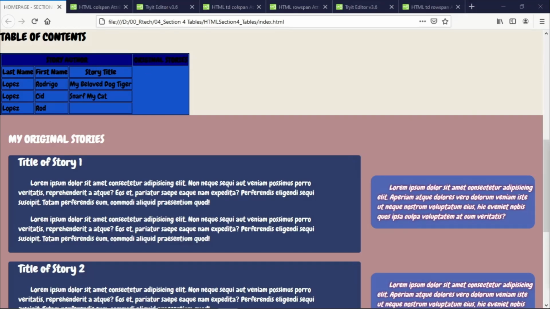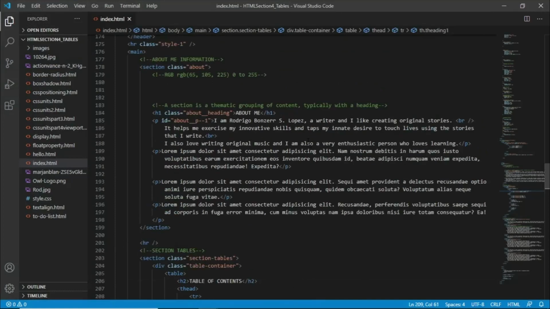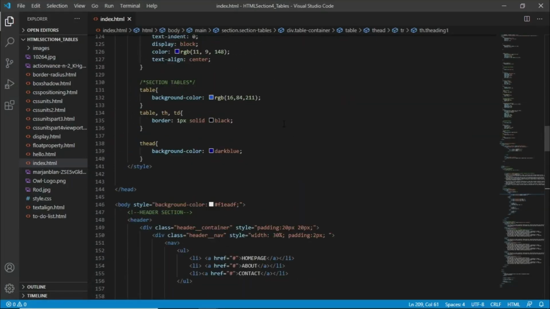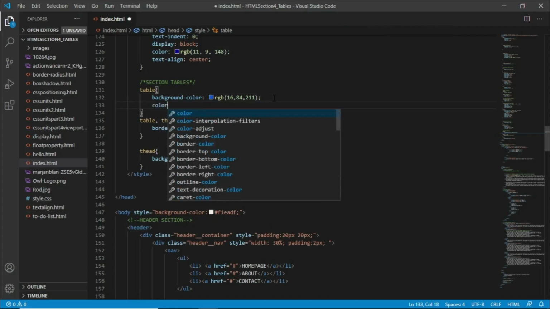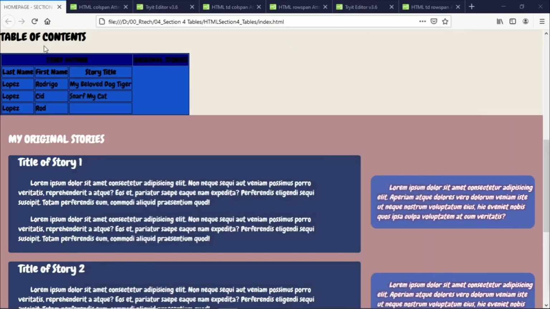Now let's go back to our code editor and give it the value of 2 again, so at least we will only have 2 column spans. And I want to change the color of this to white. Let's refresh that.